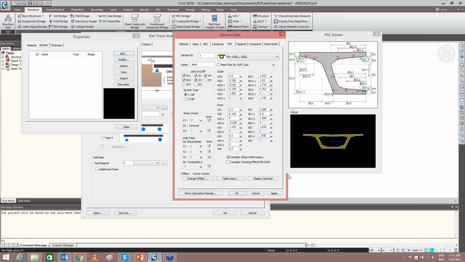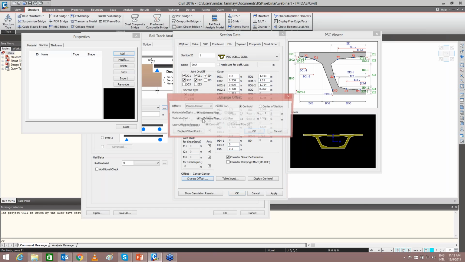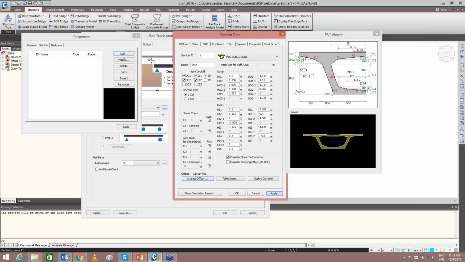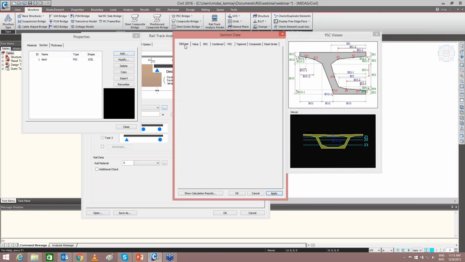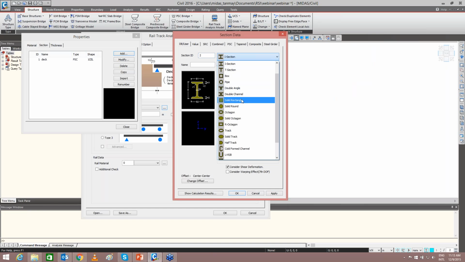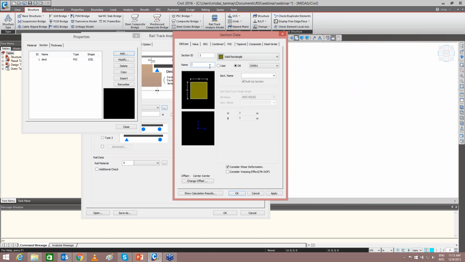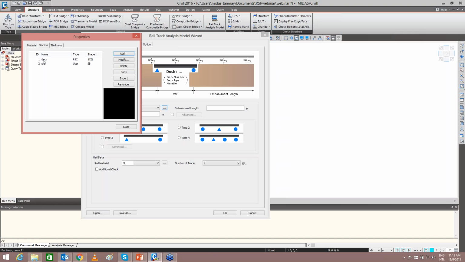Okay, so our section is generated. I'll just change the offset to center top. I'll also define one more section for my pier. So consider a solid rectangular pier and user defined. Okay. So I've defined the sections for my bridge and for my pier.